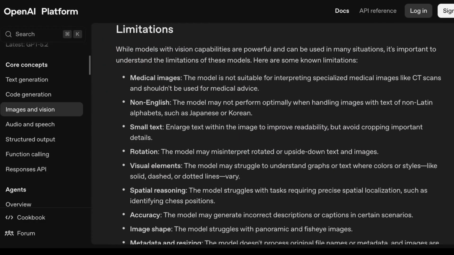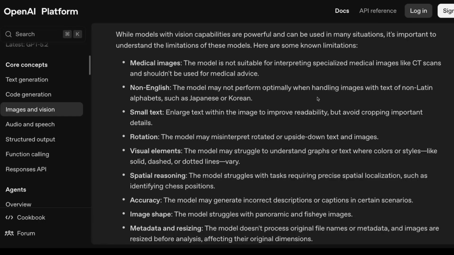Spatial reasoning. The model struggles with tasks requiring precise spatial locations, such as identifying chess positions. So if you have your spy glasses and ask what's the next move, or where's the queen, by the way, the queen is with the king, that's where the queen is. So don't ask spatial reasoning.